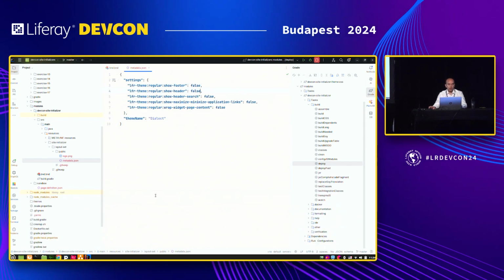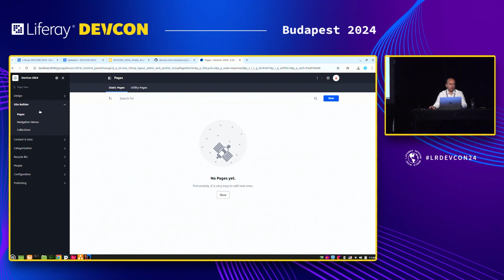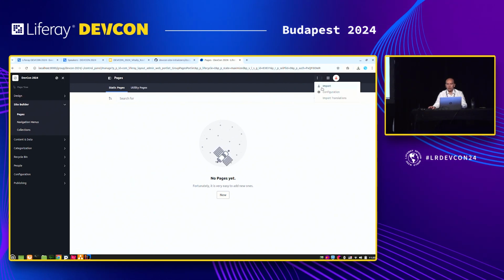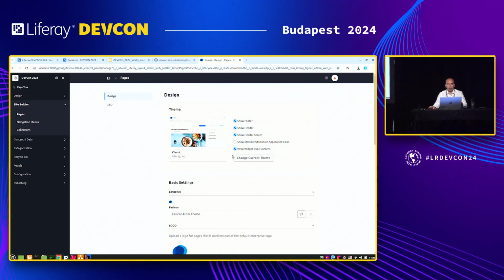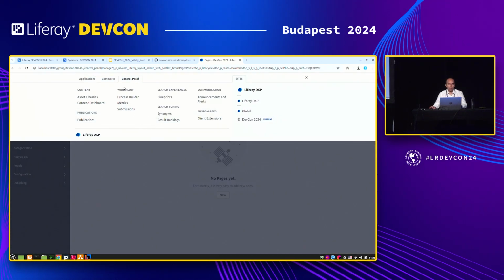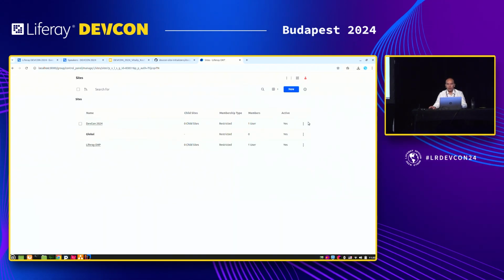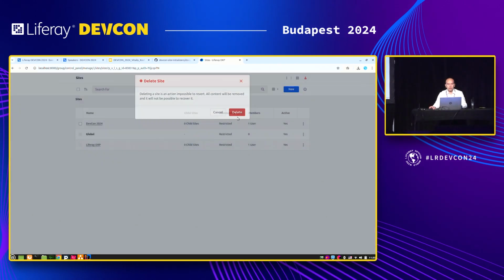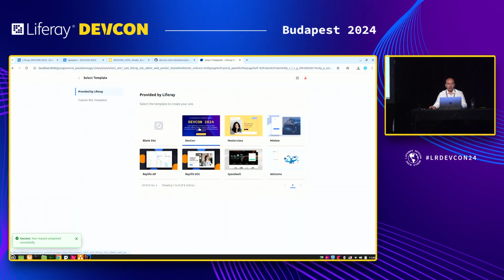Now I deployed these changes, but if you go to pages and check the configuration, you see that these changes are not applied automatically. But if I go to sites and recreate a site, let me do it. So first I delete the site and then create it again.